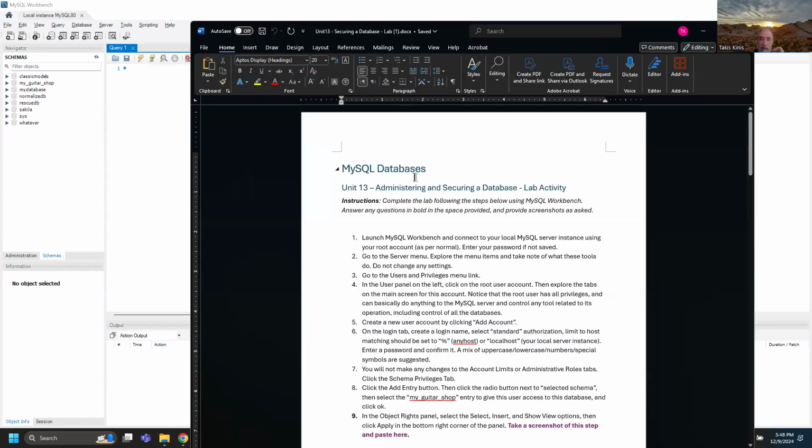All right, so I'm going to pull the document up and follow the instructions here. You're supposed to open it up, log into the root account, enter your password if you don't have it saved, and then go to the server menu and explore the menu items and take note of what these tools do. Do not change any settings. So the first thing I'm going to do is walk slowly through that menu and hit, not all the menu items, but most of them, and talk about what they do.